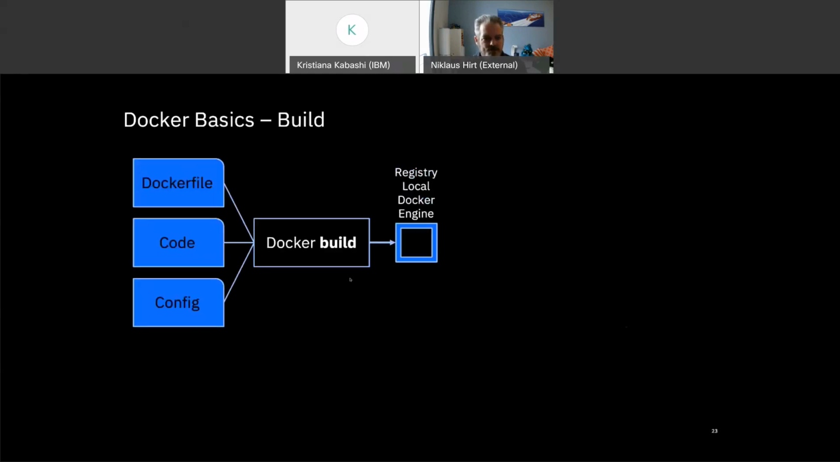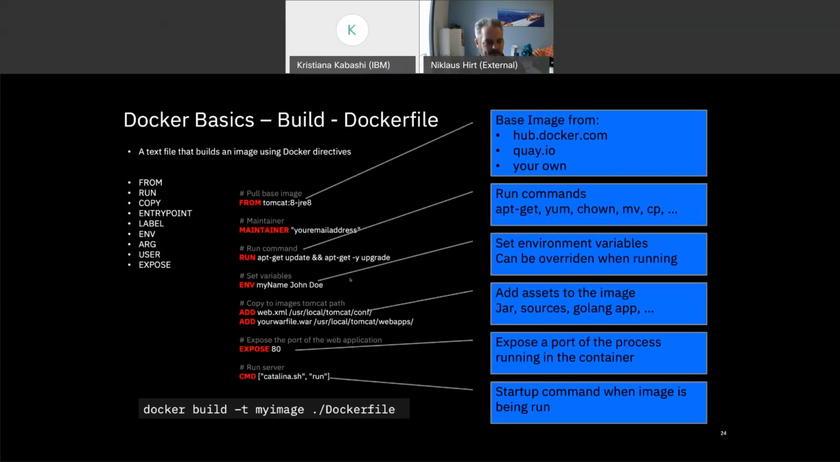So it all starts with Docker build. Docker build takes as input the code, or the deployables, which can be a WAR file, for example, for a web application, some config files, and what we call the Dockerfile. And the Dockerfile is basically the recipe that tells Docker or any other solution how to construct the image. So it's a text file, as you can see here, and then it goes through it.